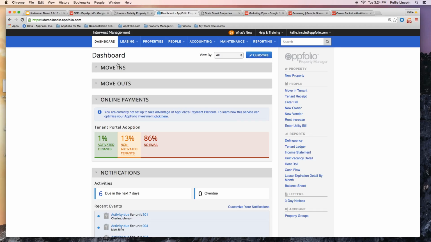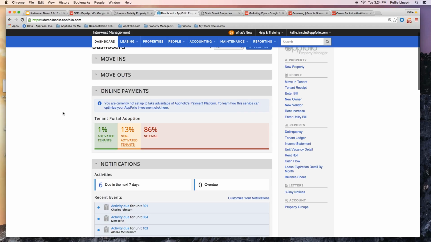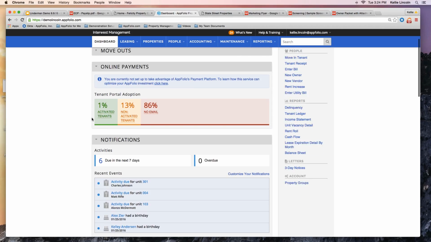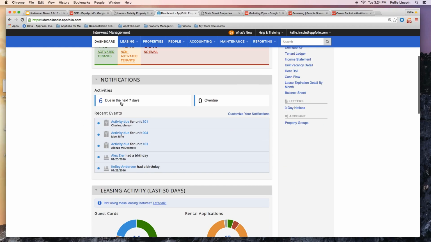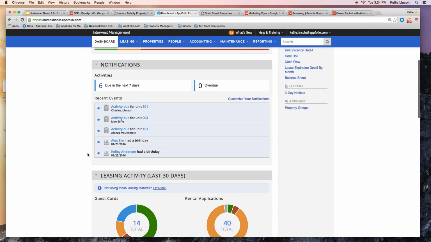With your dashboard, you can really customize what you want to see when you come on to the dashboard itself. So people moving in and out, all the online payments that have been received, including people going down to 7-Eleven and paying by e-check or by electronic cash. All of that gives you an idea of what's going on with your business. You can set notifications, so say you have any activities that are coming up that are due, just a great way of keeping organized.